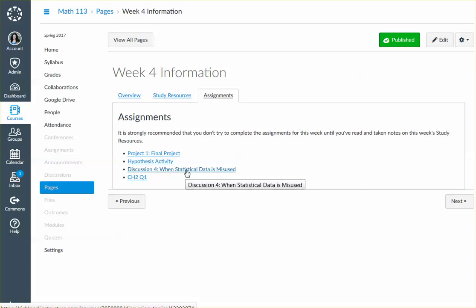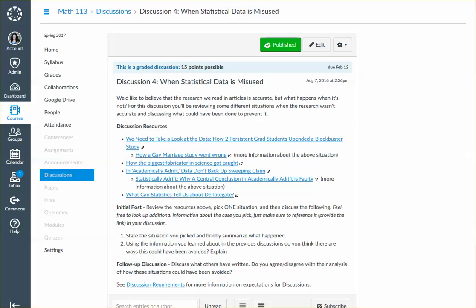Our discussion for this week is when statistical data is misused. And so here it is. So here's some study resources, and what you need to do is just pick one. So there's 4. 1, 2, 3, 4. Pick one of these situations. So you can check out the 4 different ones and figure out which one you want to use, but you only need to pick one of them and then discuss the following.